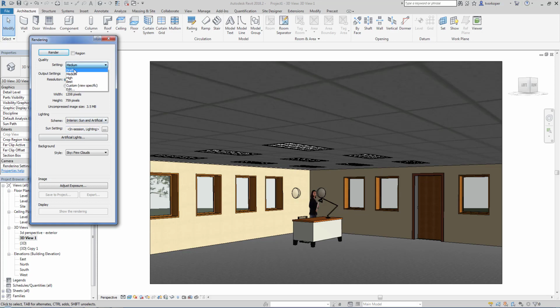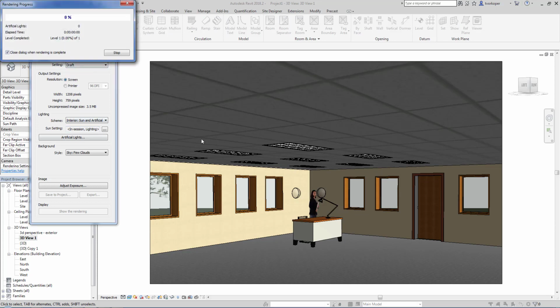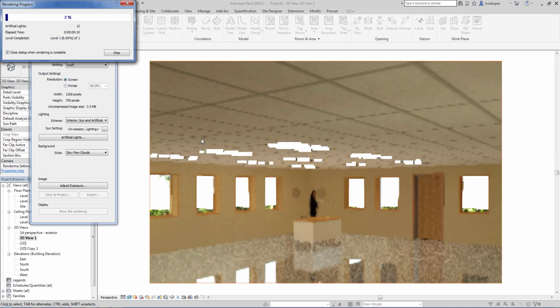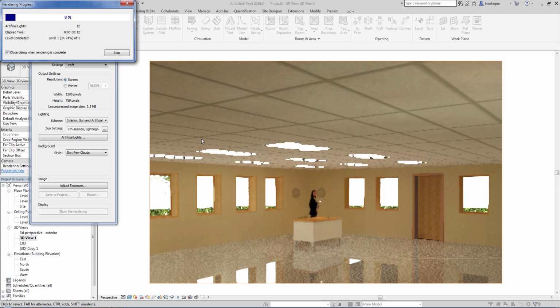And I'm actually going to do a draft view real quick and render this and see if it's too bright in here. The draft is good to get a sense of how much light is in your scene. So it's pretty bright, but I think it's going to look okay. You can see the tile has some reflection in it.